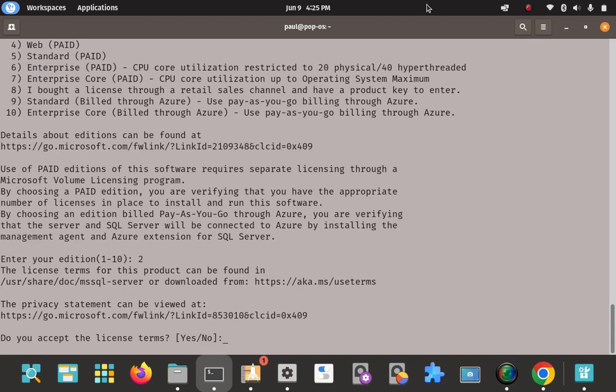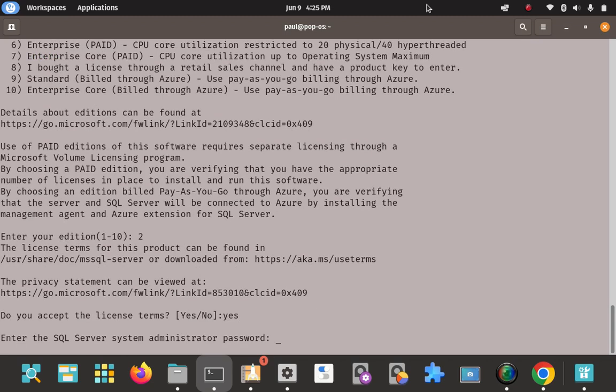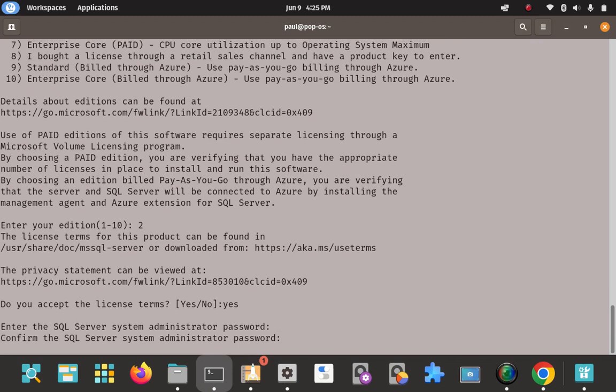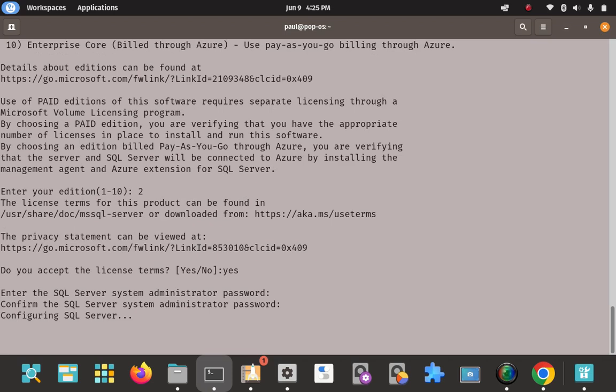Do I accept the license terms? Yes. Enter the SQL Server System Administrator password. SA. Okay. I'm going to go ahead and key in my password here. 8, 9, 10. I make it 10. Uppercase, lowercase, numbers. That's what I used. Okay. So I keyed it in. Let's see if it takes it. I have to confirm. Okay. I'm going to confirm my password again. Okay. And let's see what happens here.